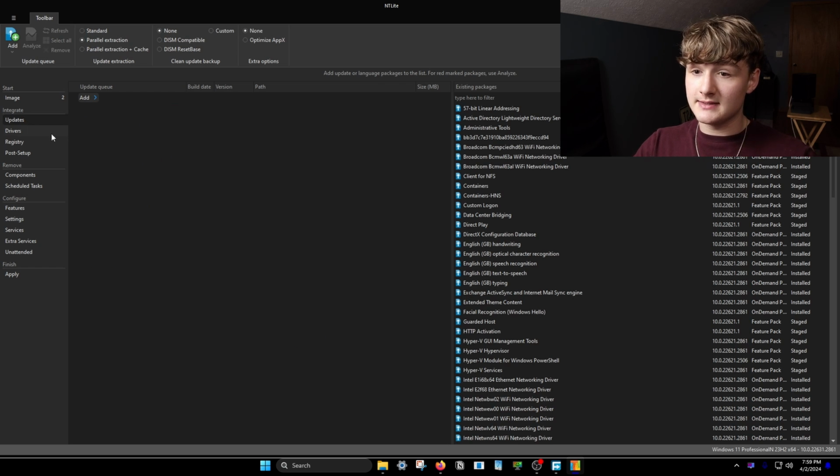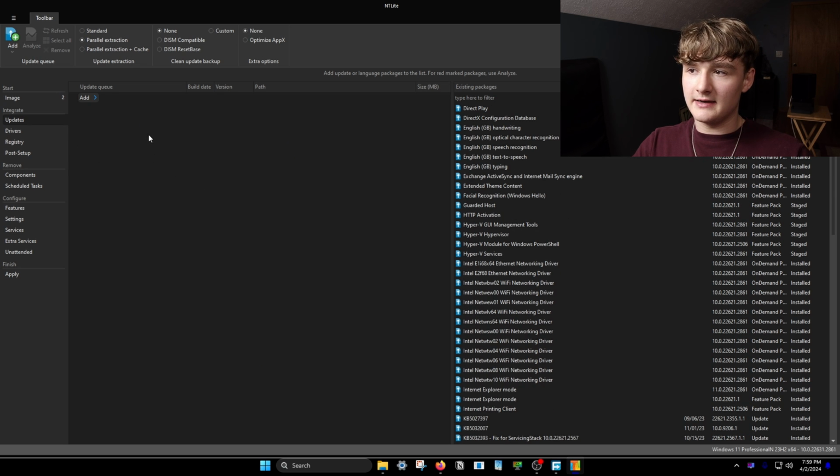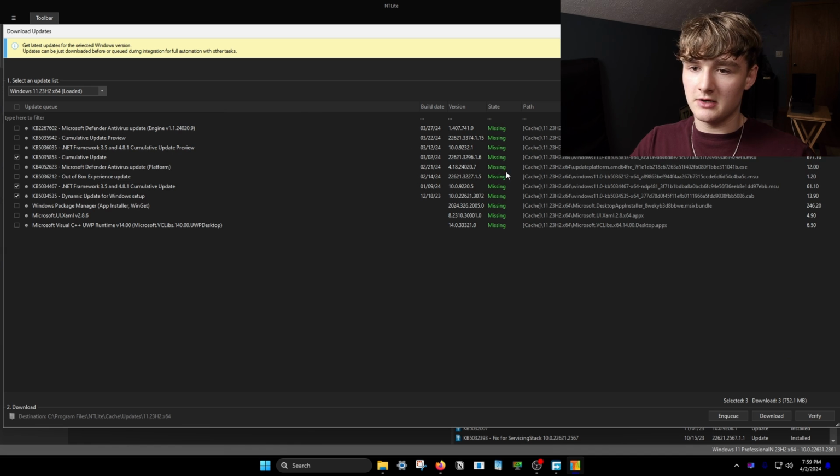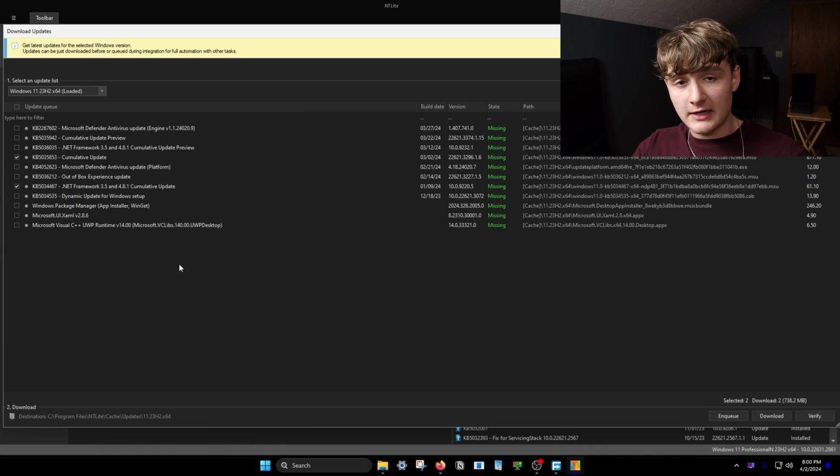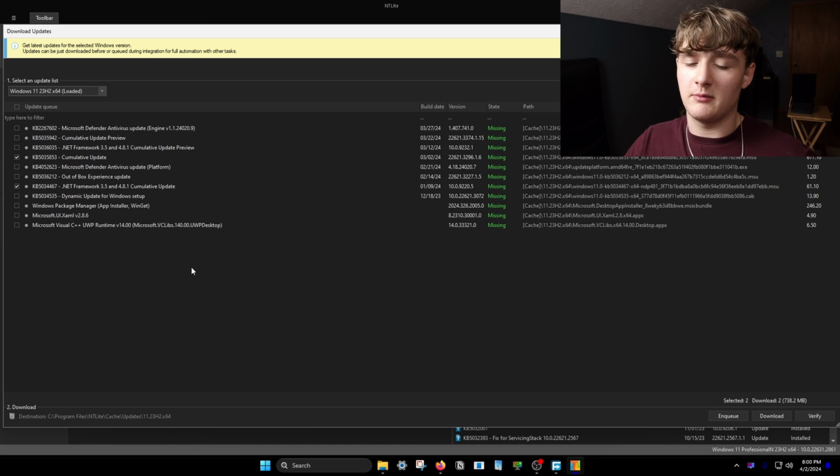You're going to go down to updates, and this is where you can actually find updates. So add, and then latest online updates, and it should give you a list here. And realistically, you don't want to do any of these for what we're doing specifically, but I am going to download this cumulative update and the .NET framework here, and click these two little boxes and queue.